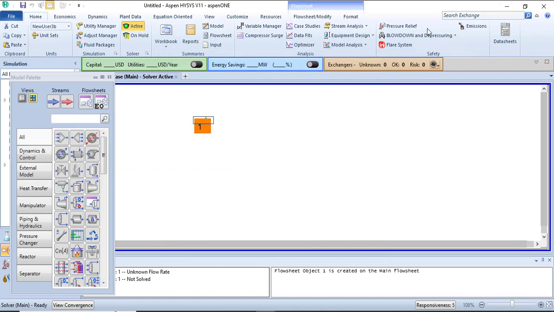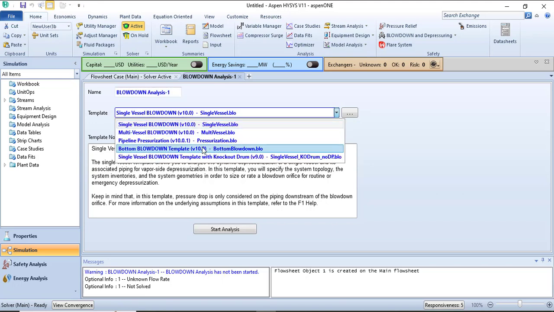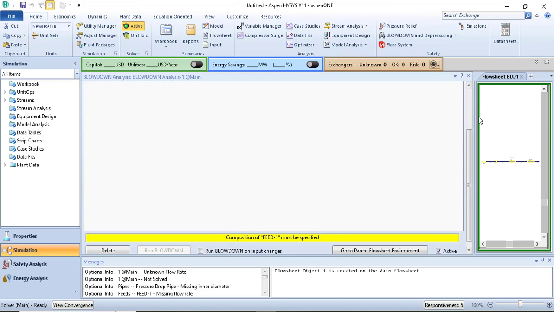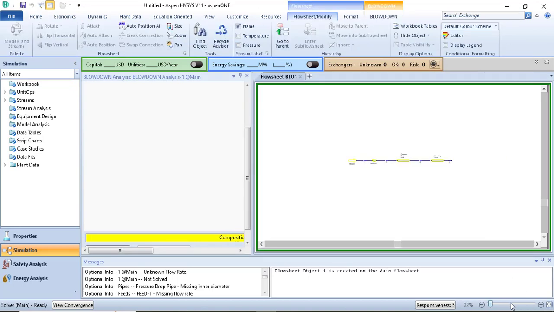So for the pipeline pressurization, first you have to go to this blowdown and simulation, press the drop down menu, and click on blowdown. After this, you have to go to the drop down menu and click on pipeline pressurization. It will give you a little bit of info on how we can do it. So once you open it, you can see the typical screen is there. I'm going to show you how.